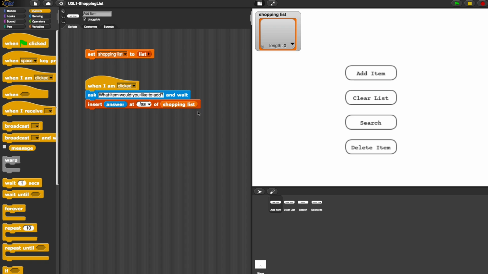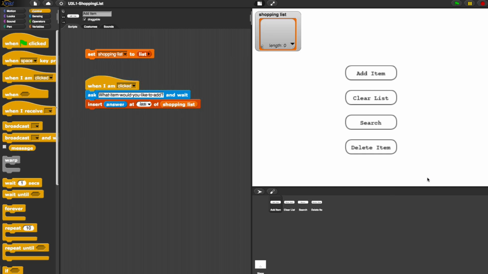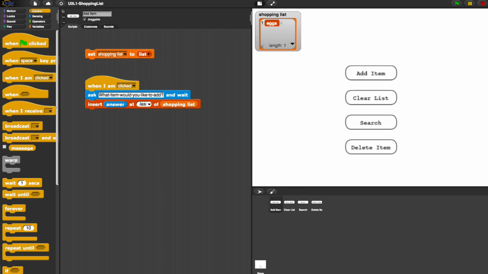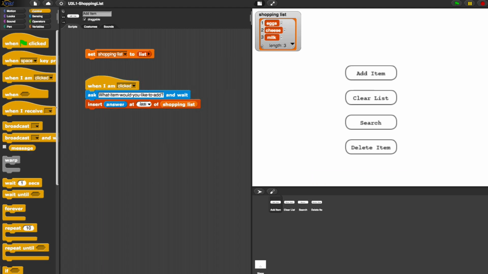So let's see if it works. What item would you like to add? Okay, so eggs has just been added. Let's add one more item. And let's just try one more time. Okay, so the 3 items have added successfully.